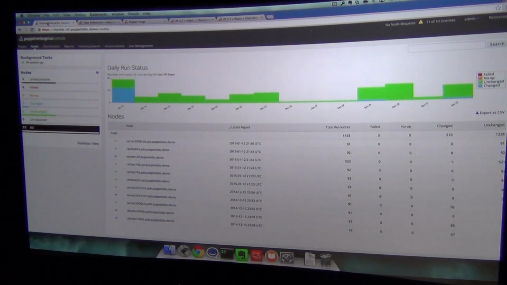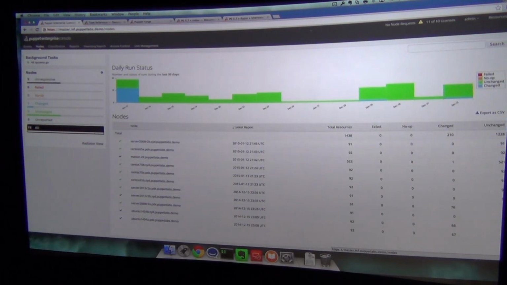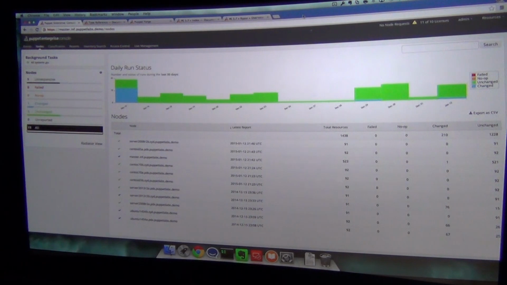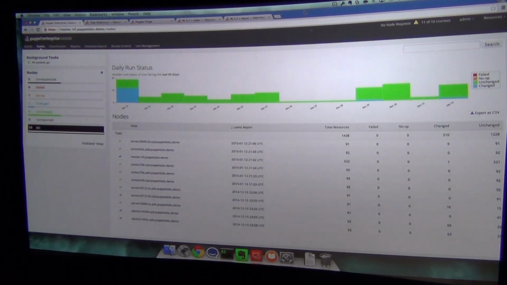Okay, so depending on how familiar you guys are with the older versions of Puppet Enterprise, there's a lot of changes that have happened in the console in this latest release. So this is 3.7. 3.7.1 is the latest release of Puppet Enterprise.